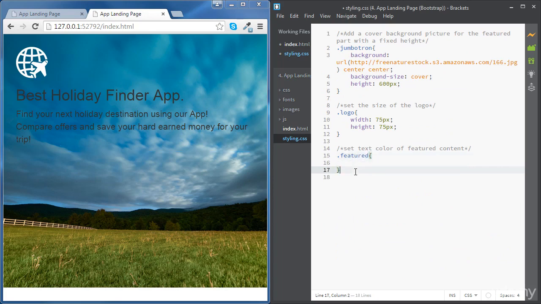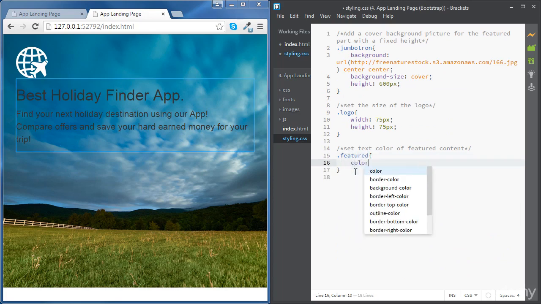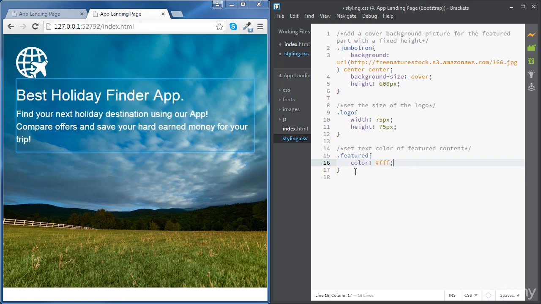And then we'll set the color property to white. Okay, now our text is white. Also, we are going to add some space between the heading and the image.